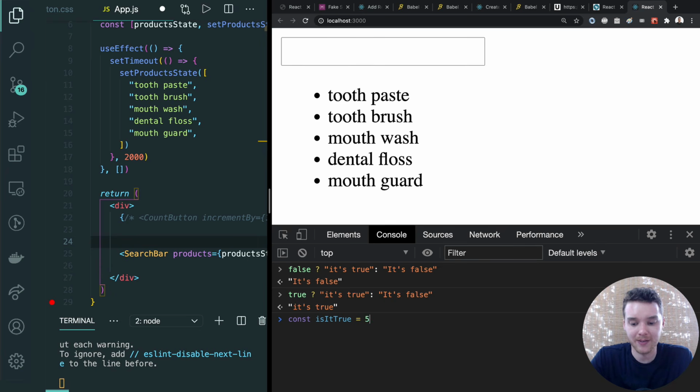So I could say 5 greater than 3. This is technically a true or false value. It's like a Boolean expression. And I could say, you know, over here it'd be like, it's true, otherwise it's false. So in this case, if we print it out, is it true? It'll say it's true because this value is going to end up getting stored in the variable.